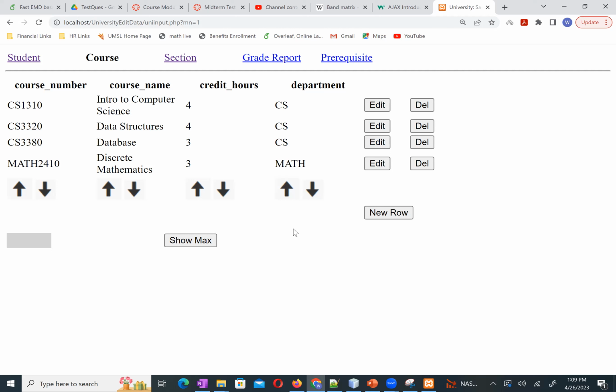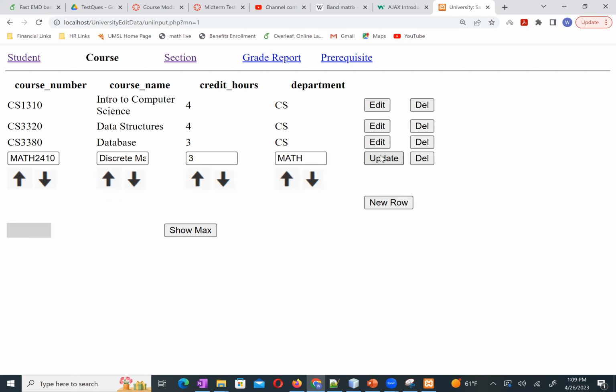So now the extra credit part. For New Row, I didn't use Ajax to do it. I use regular JavaScript. This edit, I already use Ajax. So this update, I also use Ajax.